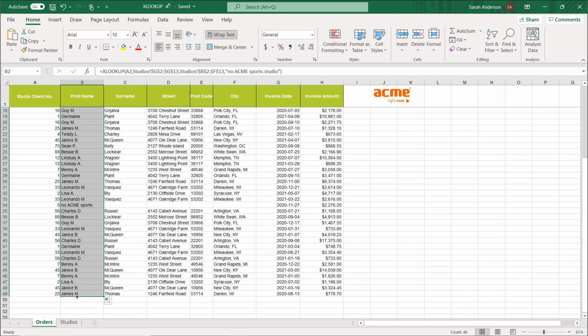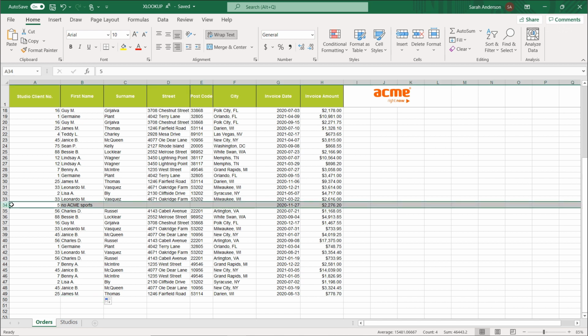Again, you have only filled in the first cell and the other content has automatically overflowed into the other cells in the respective row. In row 34, you can also see that the customer number 5 does not exist in the customer table because it says no Acme Sports Studio, which is exactly what you specified earlier in the row, if not found. That's a huge workload saver, isn't it?